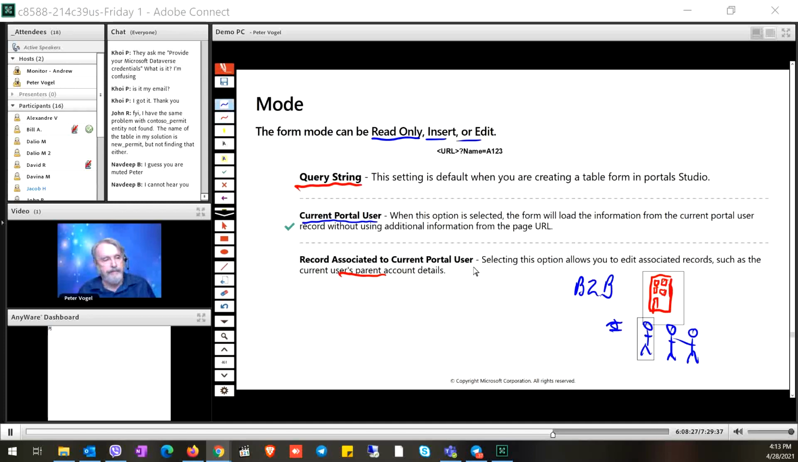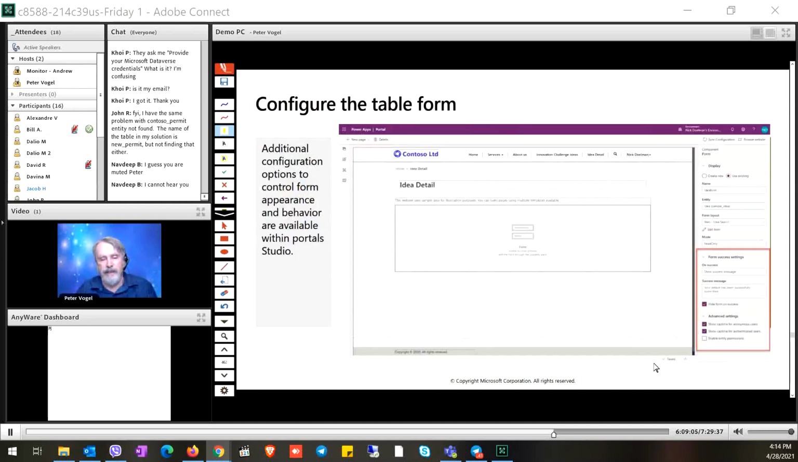And if you specify a page as record associated to current portal user, then when the user goes to that page, if there is a parent record, it will be displayed to them, and then you can decide, using those web roles from before, whether they're allowed to just look at that information or allowed to update it. My guess is you would probably want to designate one of those users from the other company as being able to update this. Why would you be maintaining the information about this other company? It seems to me that the people who work for that business partner are the best people to maintain that information.